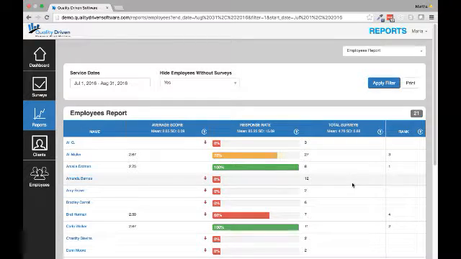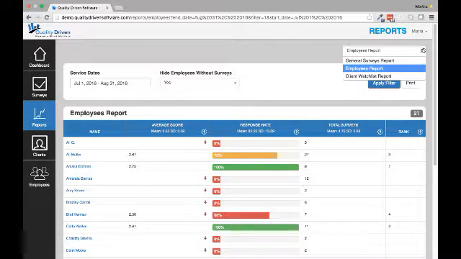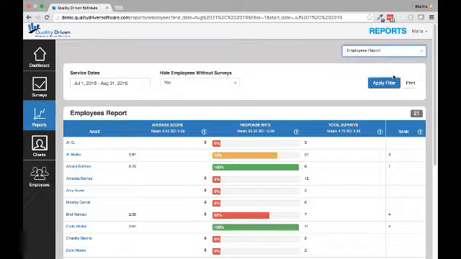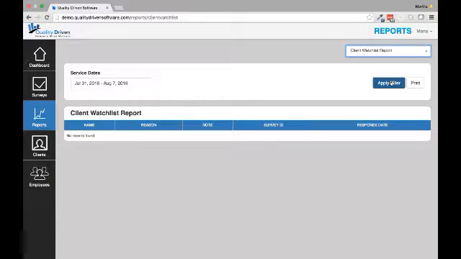Okay, and then the other thing that is worth noting on here, you do have a client watch list report, and the only reason we have that on here versus the dashboard is because you may want to print that and then you can put that in your office or you can post it to the staff, whatever.